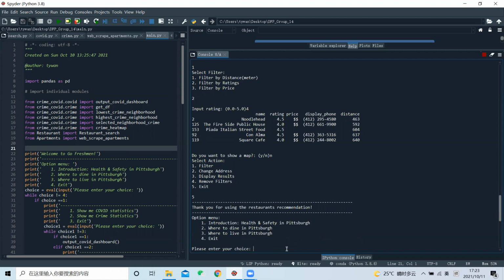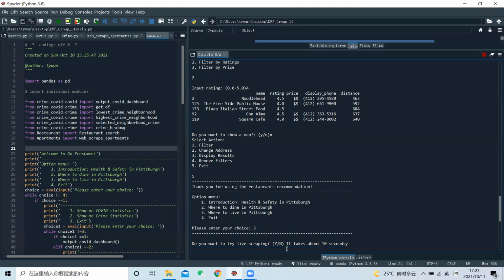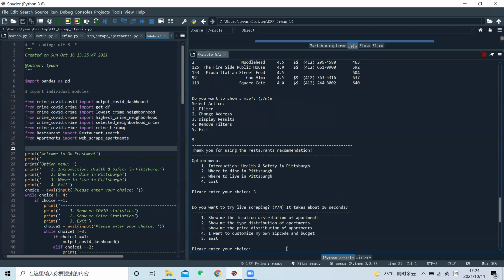The third one is the apartment recommendation system. If you choose the apartment recommendation system, because it requires a large amount of data, you can also choose to live scrape or not. If you choose live scraping, it will live scrape the data from apartments.com. It will not take so long. I think it will take approximately 10 to 20 seconds. So here, we have finished scraping the data.